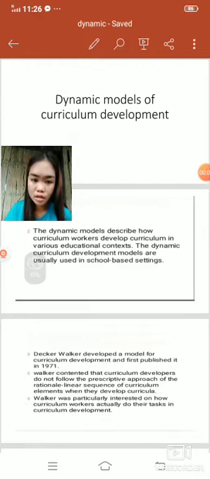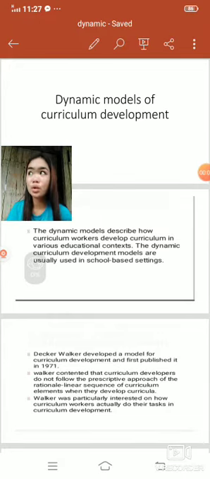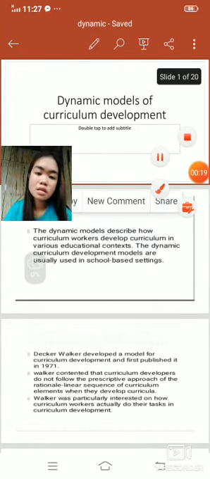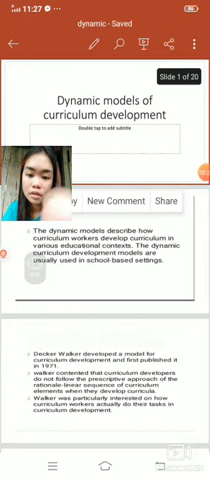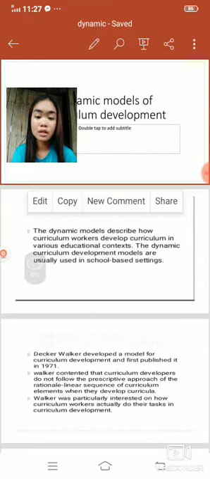So this is my assigned topic, which is the dynamic models of curriculum development. When we talk about dynamic models, it describes how curriculum workers develop curriculum in various educational contexts. The dynamic curriculum development models are usually used in school-based settings.